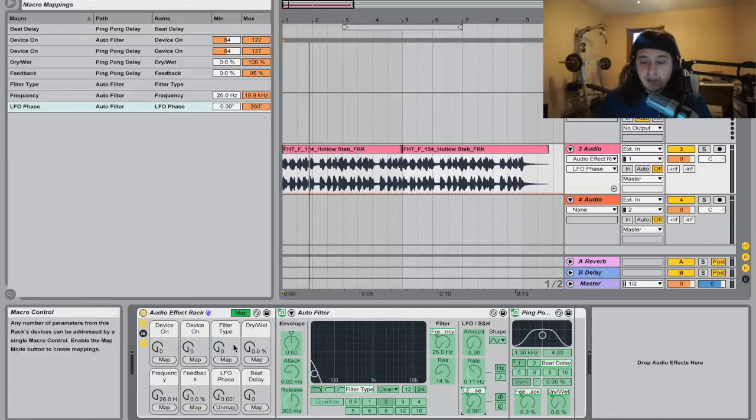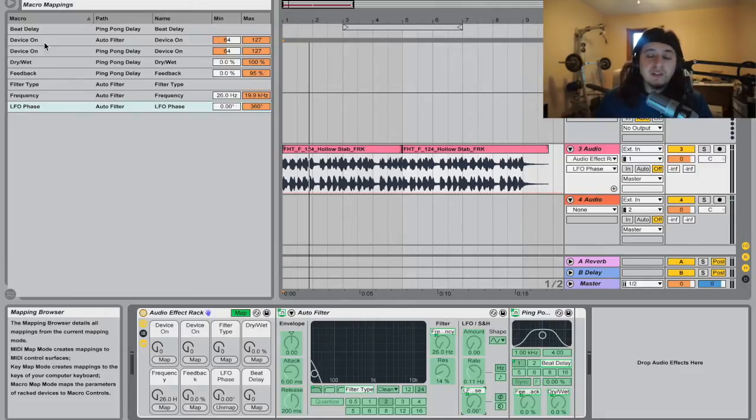Okay, so that's all set up, and then right here you'll see above it where you can actually control it more, like 64 to 127. So this is the device on. This is the auto filter on.